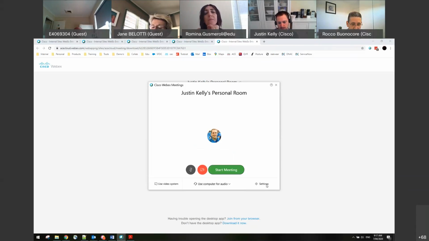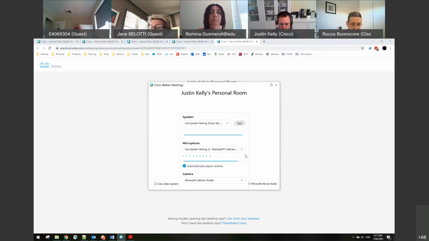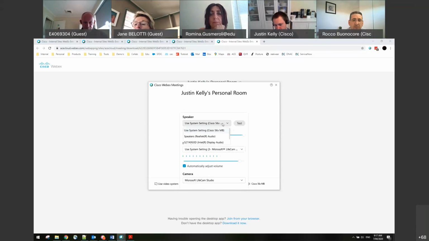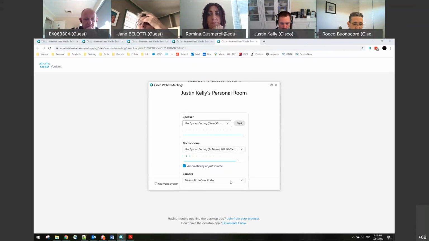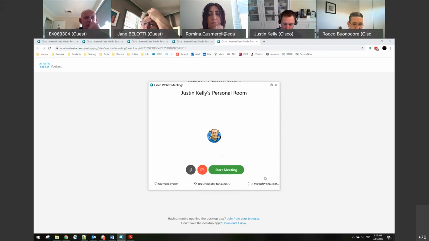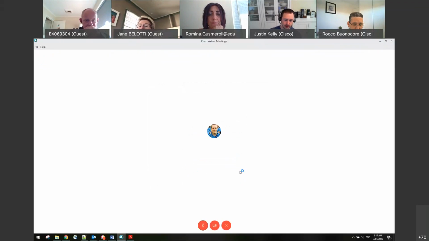Now, first thing that I usually like to do is make sure that these settings are correct. If you've got multiple, maybe you've got a headset, make sure your headset's selected here under the speaker and microphone setting. And if you've got multiple cameras like me, you make sure you've selected the right camera. Once you've done that, you can just hit Start Meeting, and it's going to load WebEx meetings.